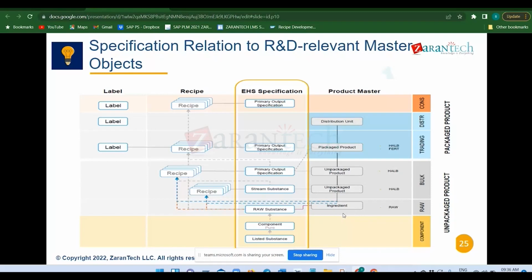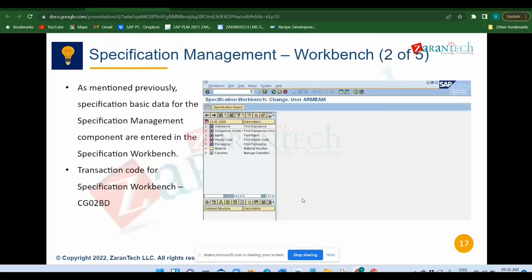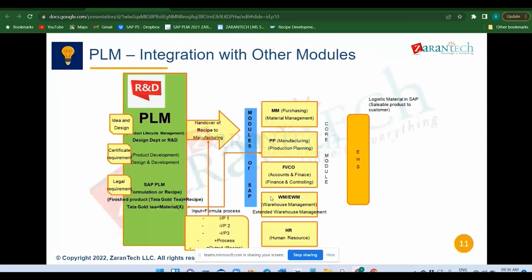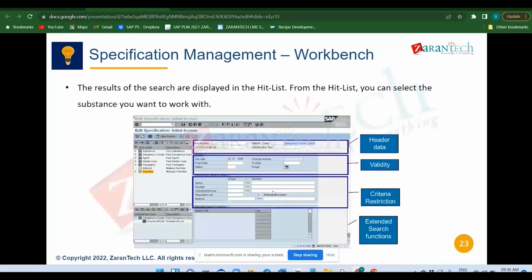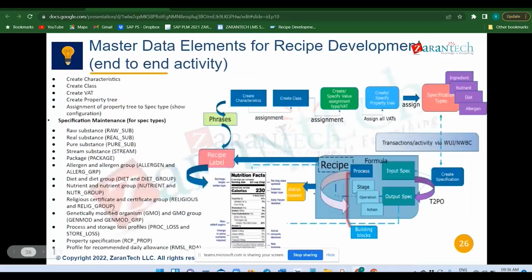Okay, then you can see here there is something called stream substance. So what is stream substance? Let me show you stream substance. Here you can see these are all the master data elements for recipe development, and this is the thing I am talking about here, specification maintenance for different specification types.